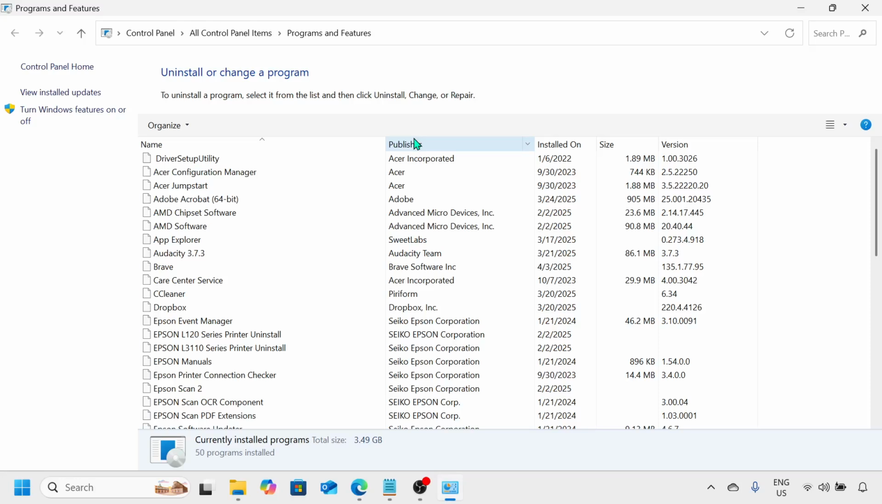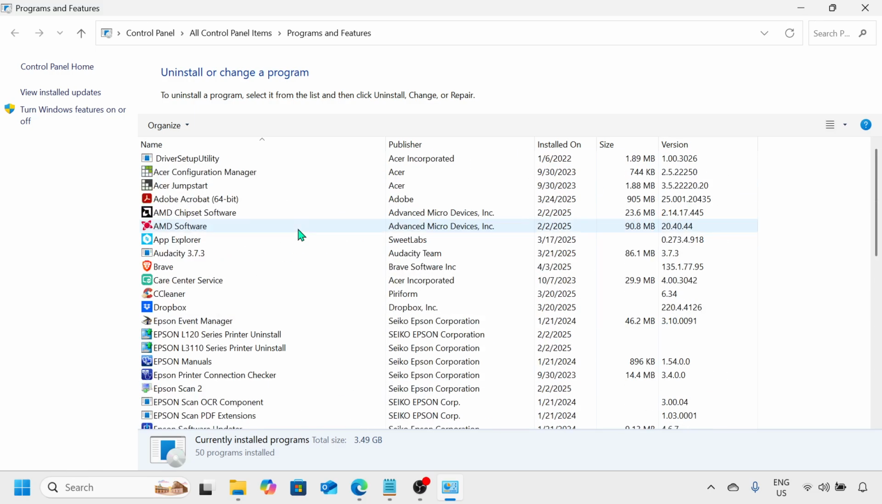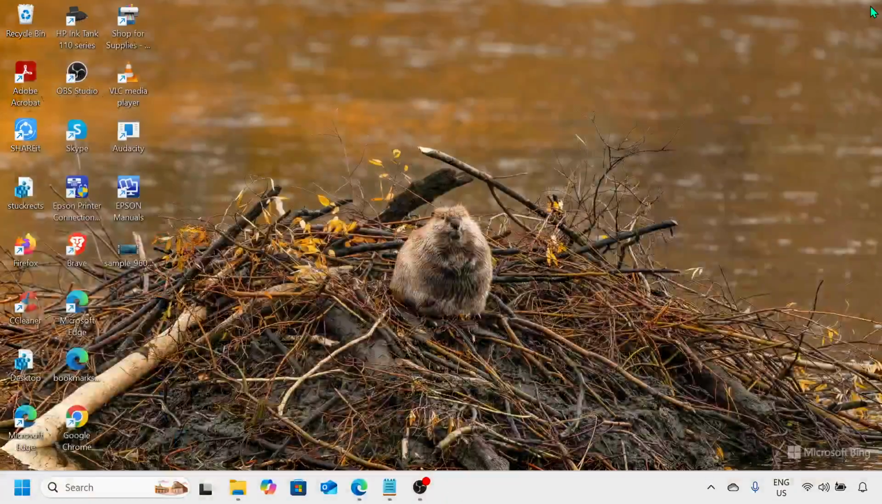So once you do that, you will see here the programs and features window. In here, we can see the applications that we have installed. But you cannot see any applications that we have installed from Microsoft Store. So to do that, we can do the process that I will be showing to you. So let me just close this one.